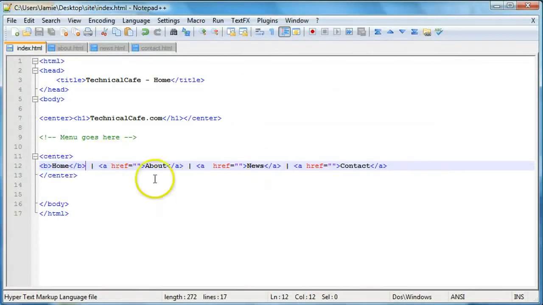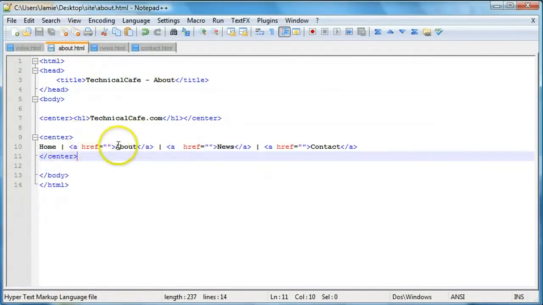So what we want to do here for our About page is we're going to actually come over here and we're going to do the same exact thing.